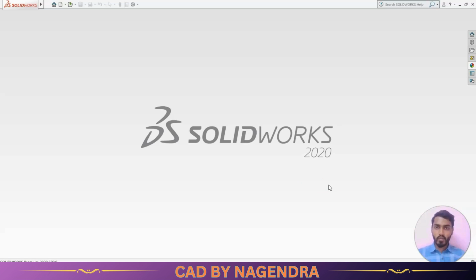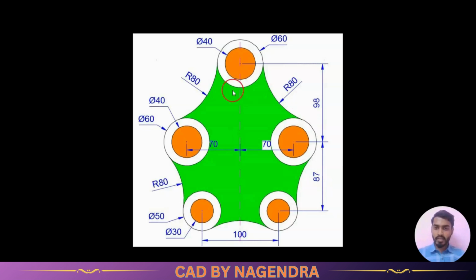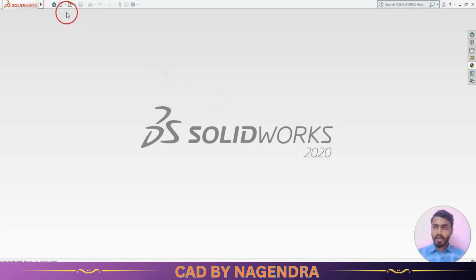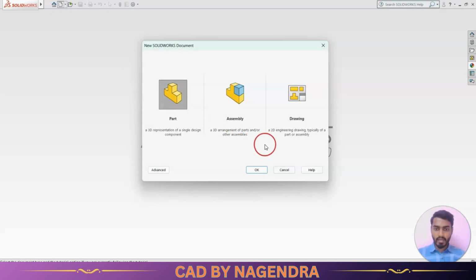So in this video, we are going to see how to create this basic simple sketch in SolidWorks. For that, let me enter into the Sketcher by using New Part. Let's say OK.